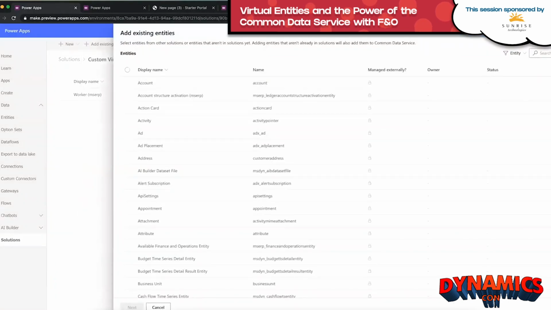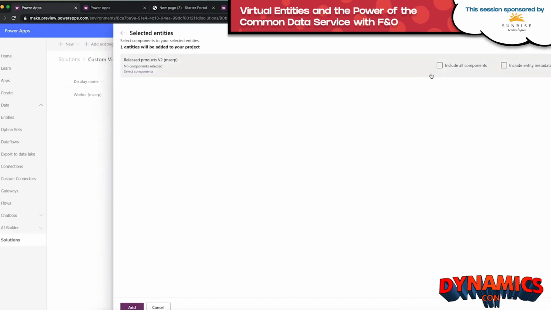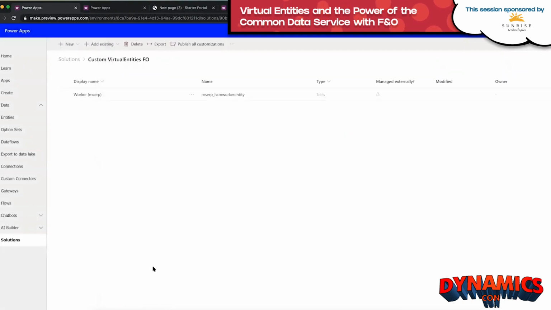And of course, I can search for the release product, the same as I have activated before. Okay, I click on next. I click include all components, add. So now I have my release product virtual entity, coming from finance and operations, on my CDS custom solution.